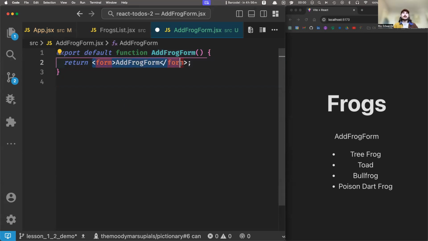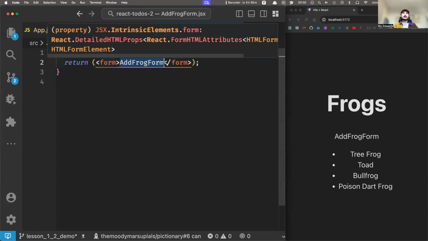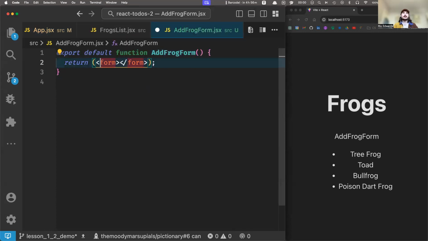Let's put some parentheses around this whole thing, because this is going to end up being multiple lines. And so parentheses allow us to do multiple lines. So it's going to be something like that. And we want an input, a label, and a button. So the input is for typing out your new frog that you want to add. The label is a label for that input, and then the button is to submit.